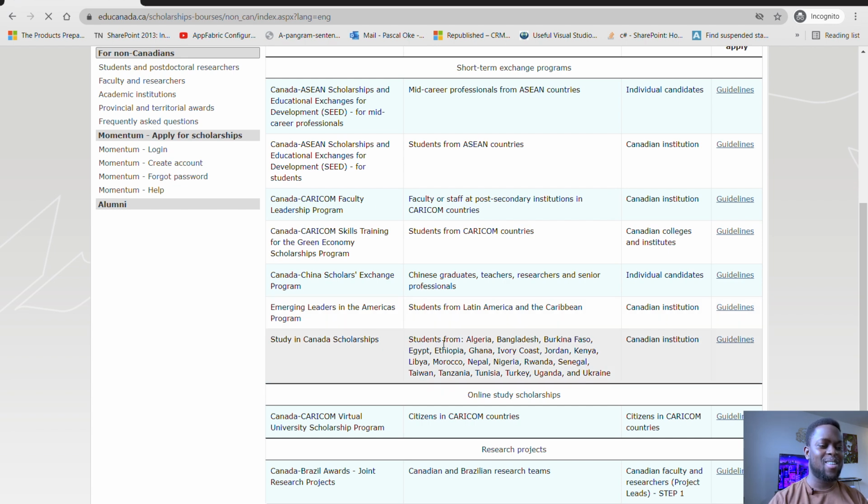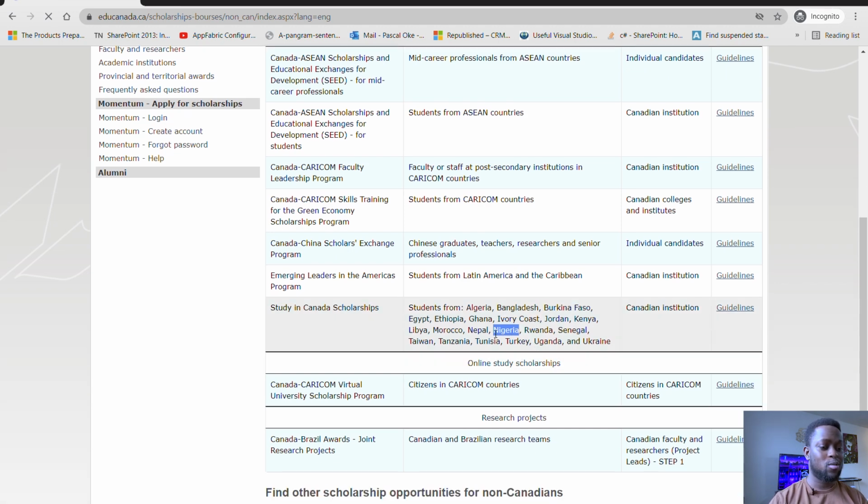Now you will see scholarships from Algeria, Bangladesh, Burkina Faso, Egypt, Ethiopia, Ghana, Ivory Coast, Jordan, Kenya, Libya, and you see Nigeria. For my Nigerian people, you see scholarships from Nigeria, meaning that you qualify for this scholarship, because these are international scholarships that you can apply for. If you're from Rwanda, if you're from Kenya, my Kenyan people.